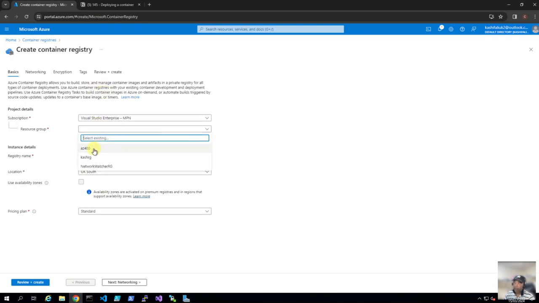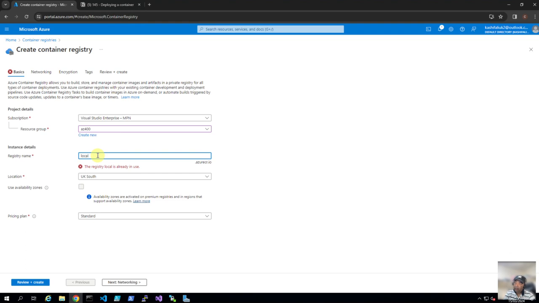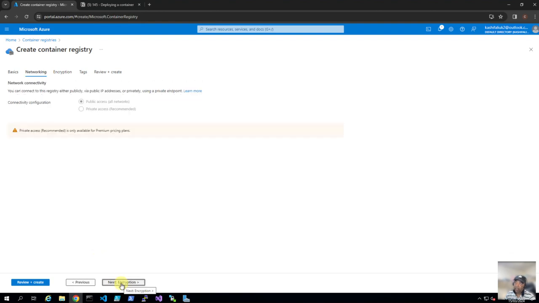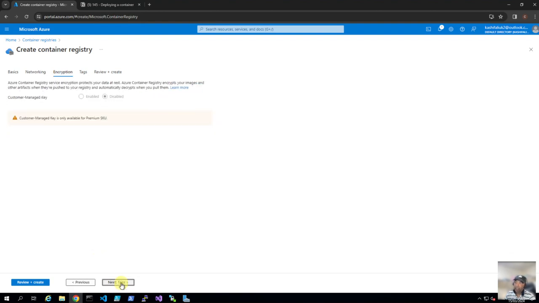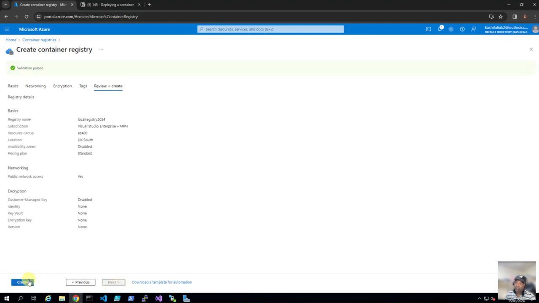I'll choose the same resource group and call it, say, local registry 2024. It just needs to be unique, and we don't need availability zone, pricing plan standard, networking, and next, and create.